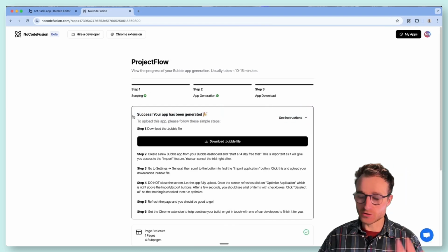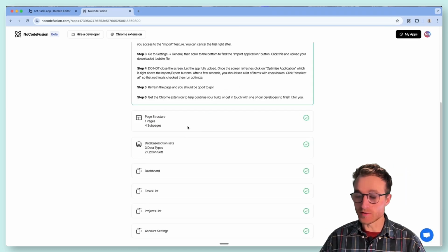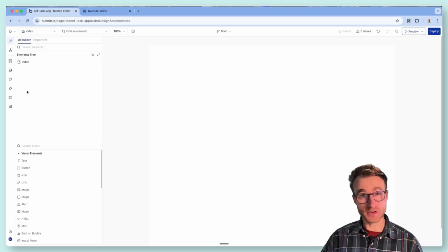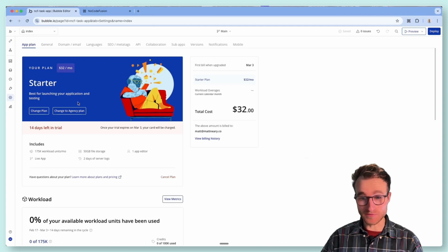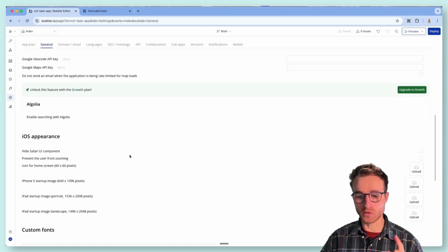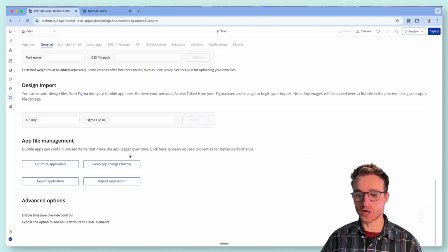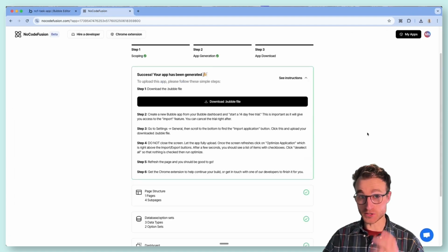So it's finished. That took about 6 minutes. Apparently we've got a few different things created for us here, database types, pages. So what we need to do is actually create a brand new Bubble application, and we need to be on a paid plan. I've just jumped straight on a free trial. And then we head over to this general section and we scroll all the way to the bottom. And we've got this option here to import an application. So NoCodeFusion gives us this .bubble file here, which you need to download to your computer.